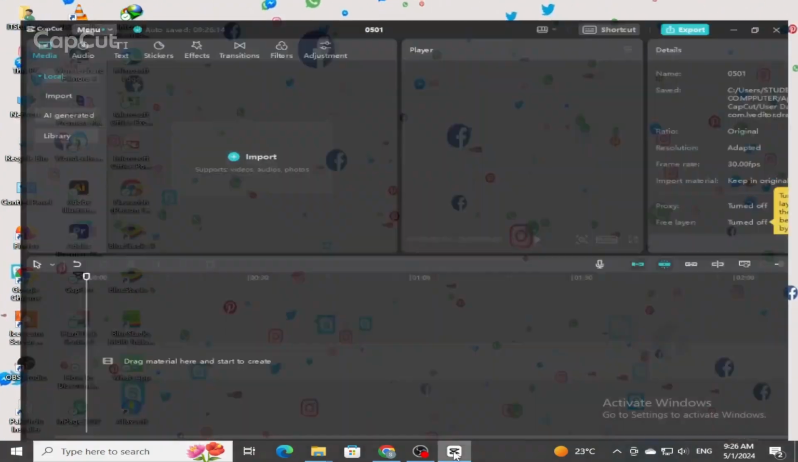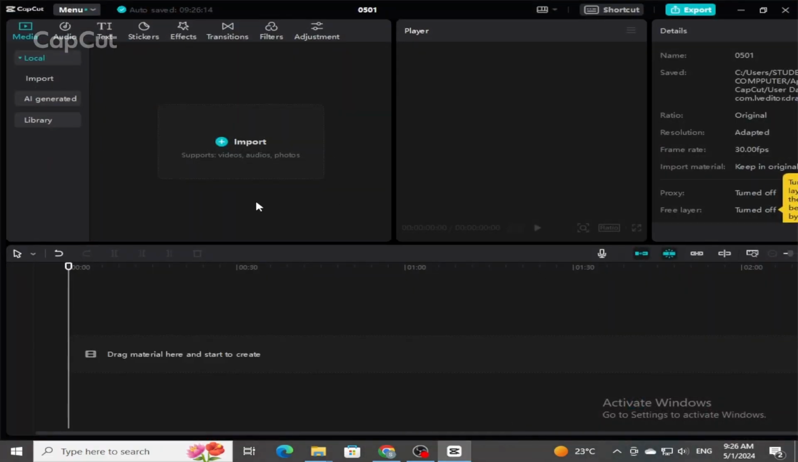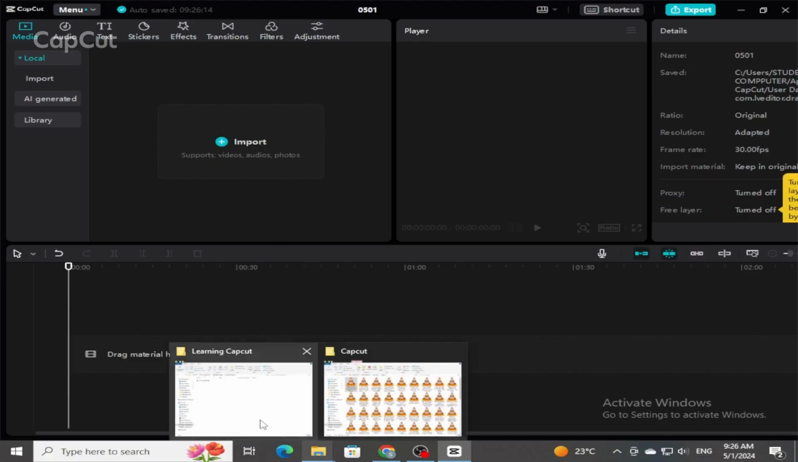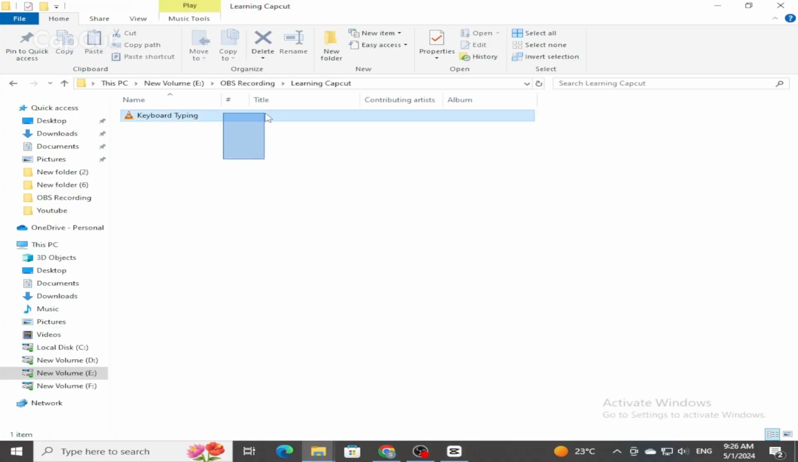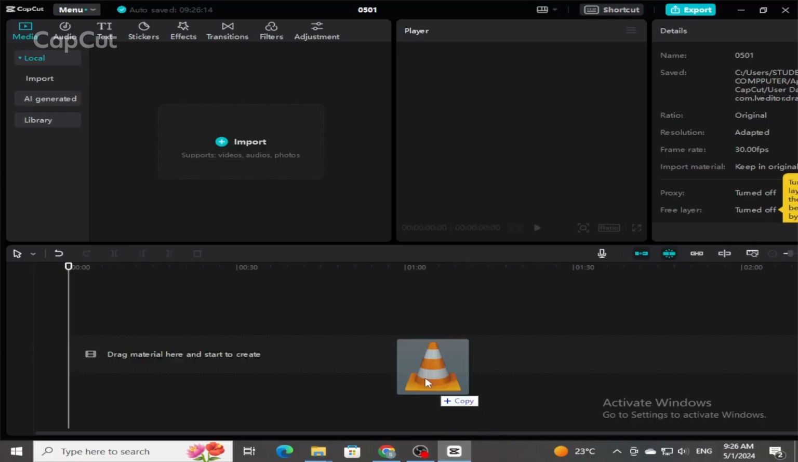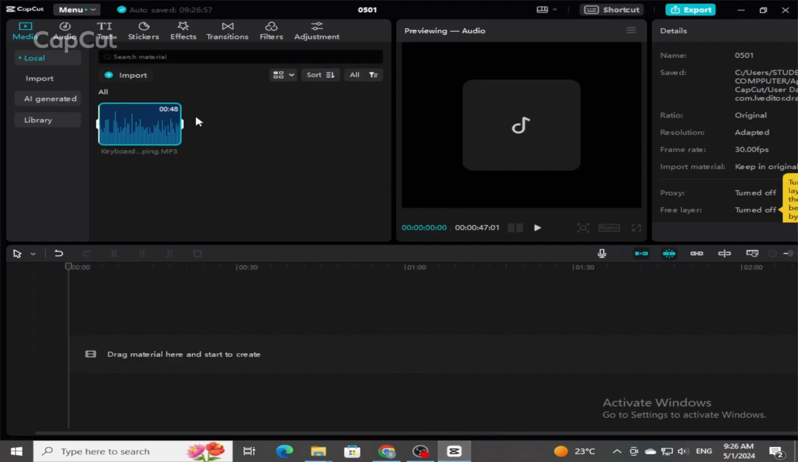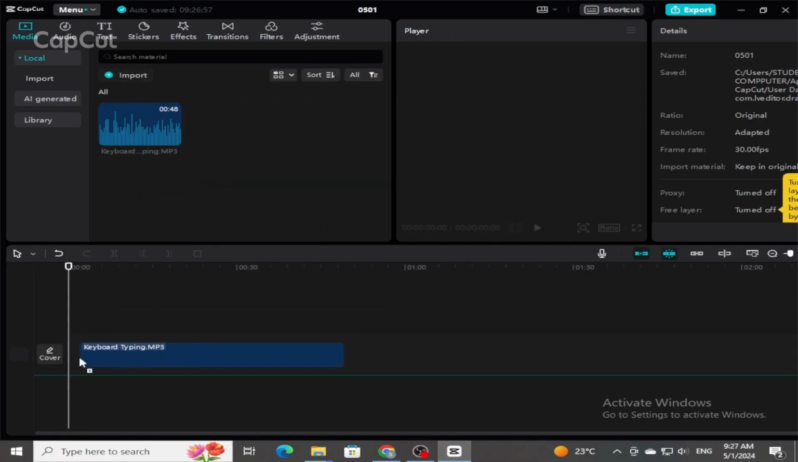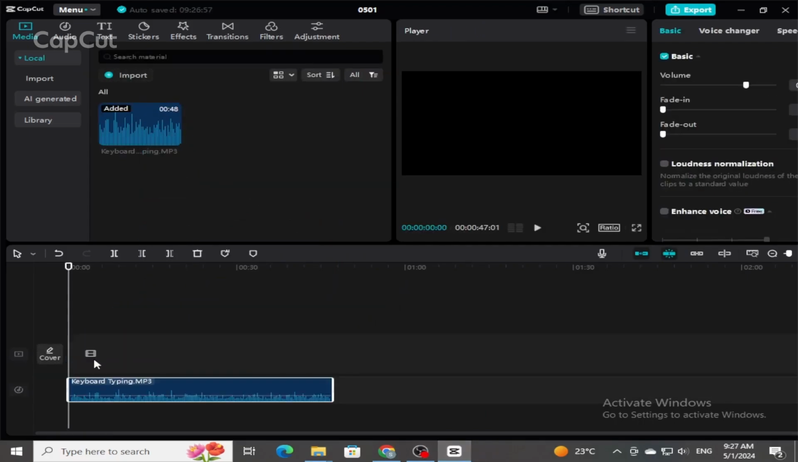First step. Open CapCut. Second step. Bring in the audio here. I have a keyboard typing audio here. So I'll import that here. After that, drag it from here onto the timeline. You can listen to it.